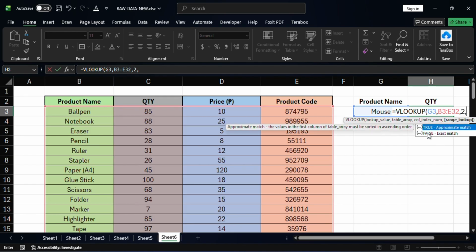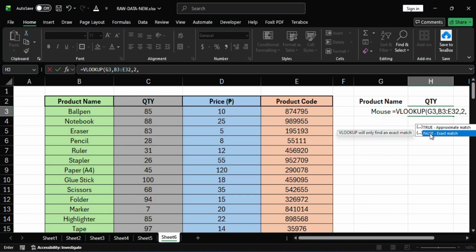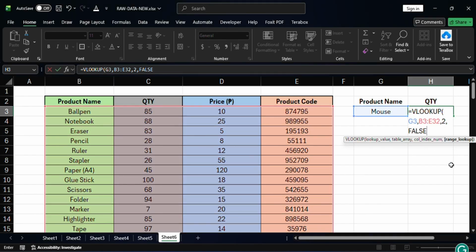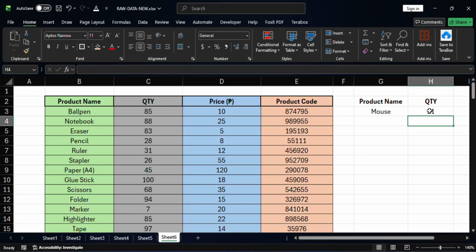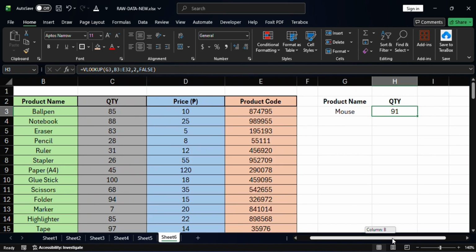Then we need to double click the FALSE for the exact match. Ito, double click lang natin. After double clicking, we need to close parenthesis, then enter. Okay, meaning si mouse, yung quantity niya is 91. So there are 91 quantity yung mouse.